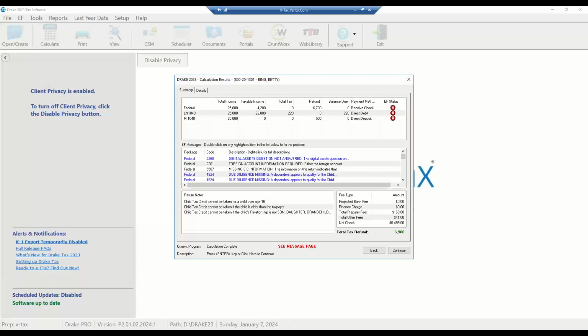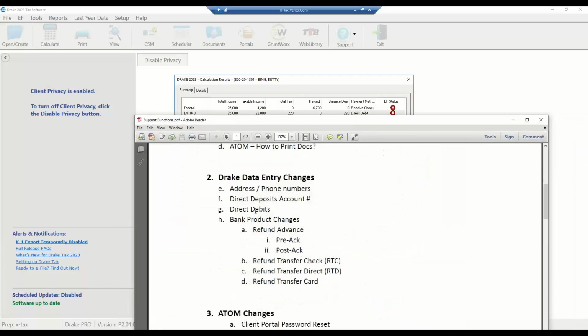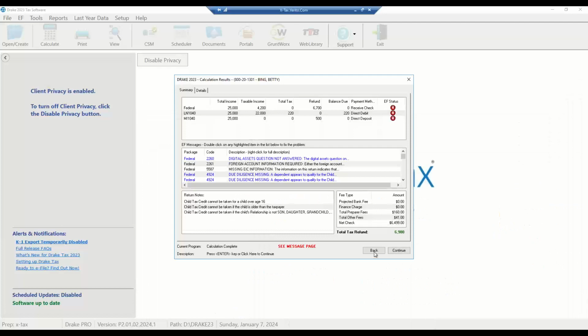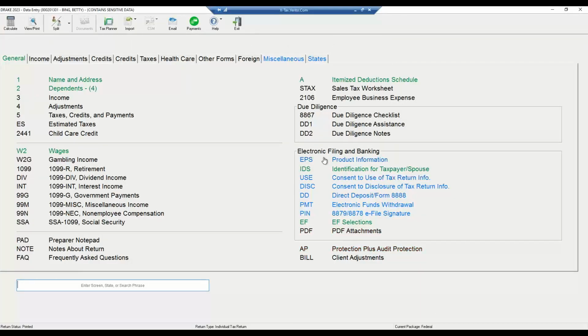What else do we have? Let me see what else I wanted to show you. Direct debits, direct deposit, address, phone number, bank product changes. Okay, here we go. So if I come back in here, this is the bank screen, EPS, product information.